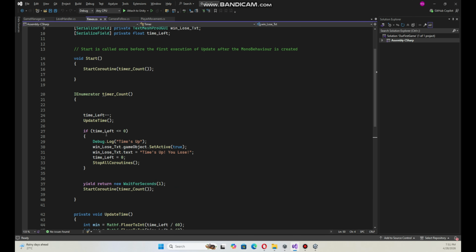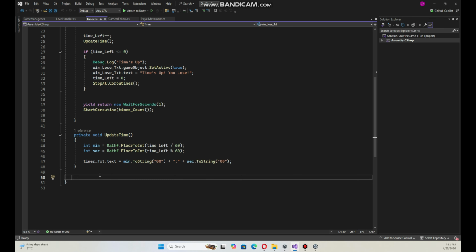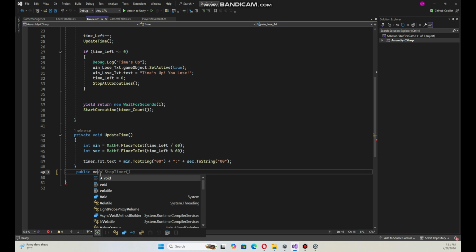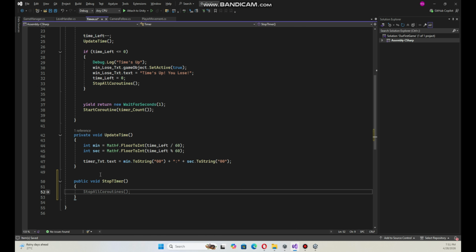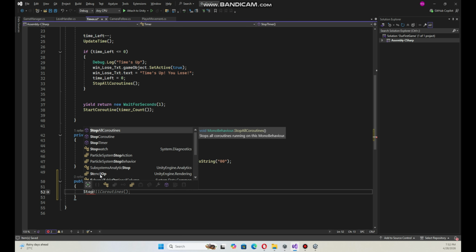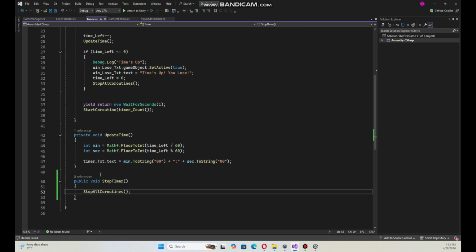First, let's clean up our timer system. Right now we're stopping coroutines directly. We should create a dedicated function. We'll create a public method with the name of StopTimer. Now we'll stop all our coroutines inside this method. This will give us control. So any system like win or lose, simply call StopTimer. Now replace the StopAllCoroutines with the StopTimer method.